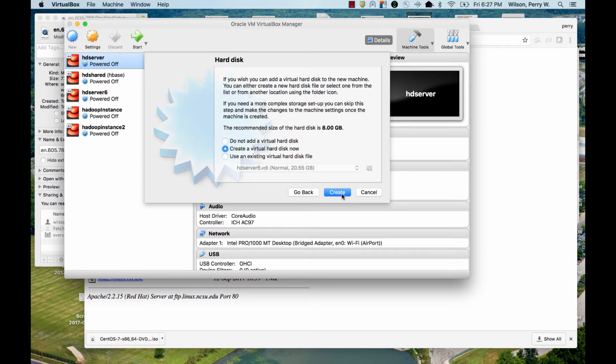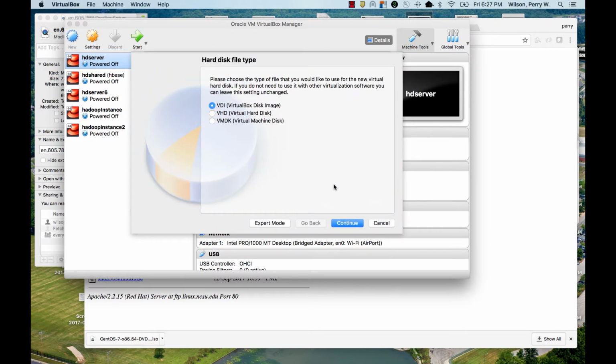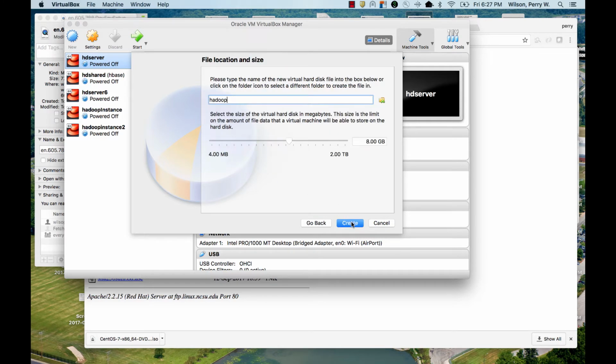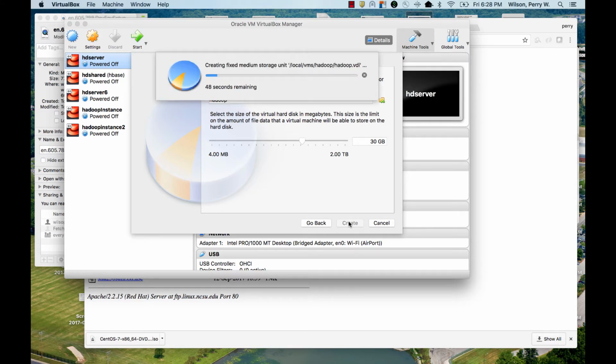We'll need a hard drive to store our data. I'm going to create one just for this virtual machine. I'm going to use the defaults. So the VDI, I like fixed size. It's a little more performant. And 8 gigs is not going to be enough space, so I'm going to choose 30 gigs. It'll take a couple of minutes, well, maybe 48 seconds to go now.